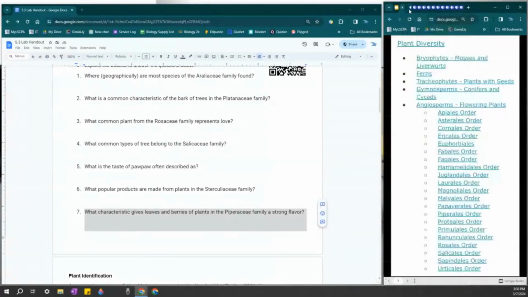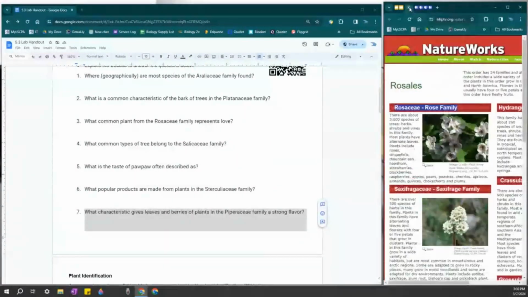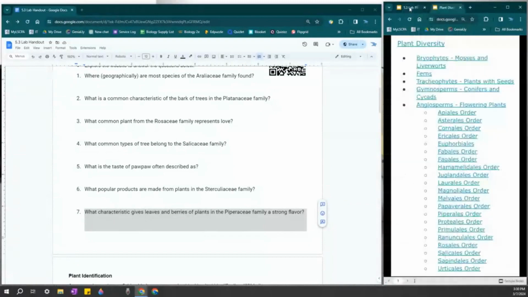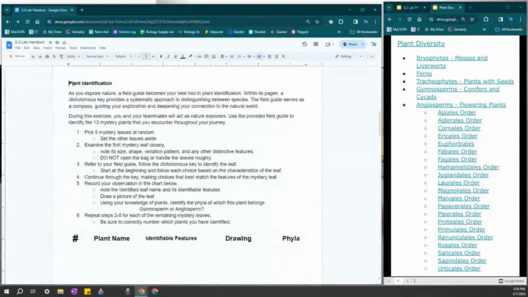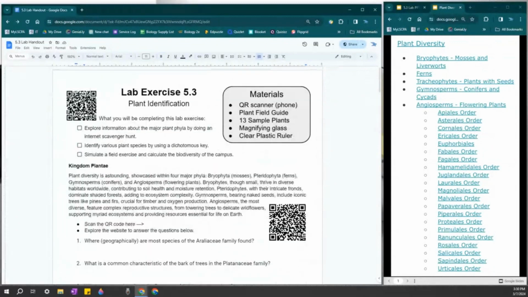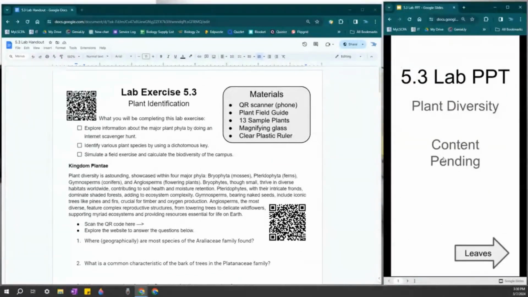All right, we are done with that first exercise. Let's continue on to our next exercise. On our next exercise, we're going to be doing plant identification. It says that you need to pick 5 mystery leaves at random. In order to do that, you need to scan this QR code up at the top, and you will come to this page where the video should be there.